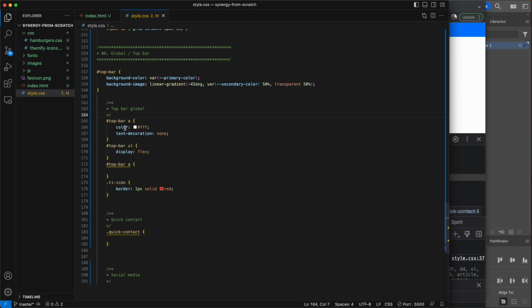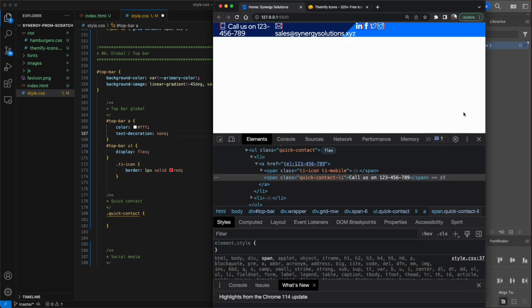So we've got an A, that's white. We've got a UL, which is displaying everything as flex. And then let's increase these guys a little bit here, indent them a bit. So then we've got top bar A. Actually, we've already got this rule here. So let's go back here and look.